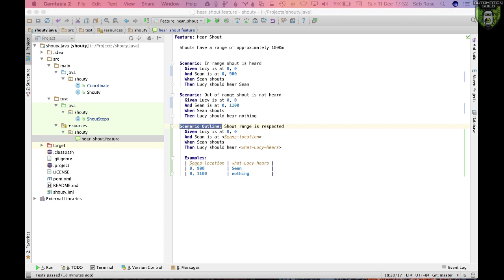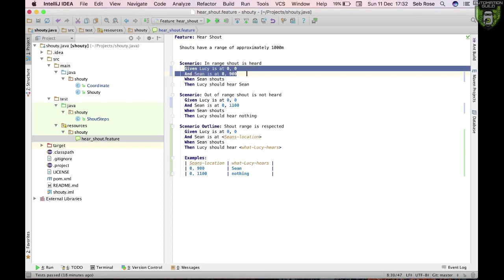So let's take a look at the start of this first scenario here. Given Lucy is at 0, 0 and Sean is at 0, 900. So that's fairly straightforward, but you can imagine that as time goes on, we may have more complex contexts where we don't just have Sean and Lucy, but we maybe have several other participants that need to be located, and it's going to get quite tedious and hard to read when we keep saying given Lucy is at XY and Sean is at XZ and Oscar is at somewhere else. And so maybe we would want to represent that in a tabular format. And we can do that.